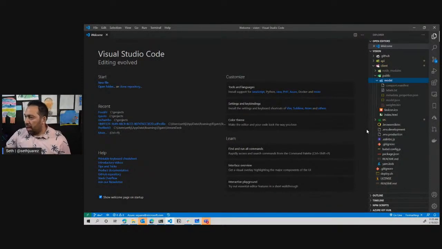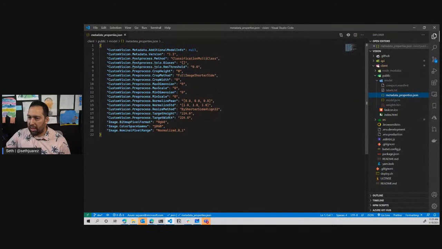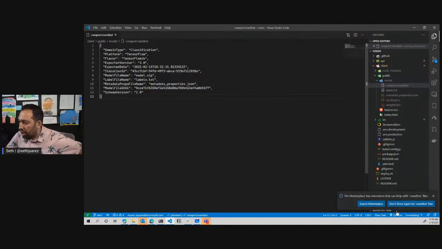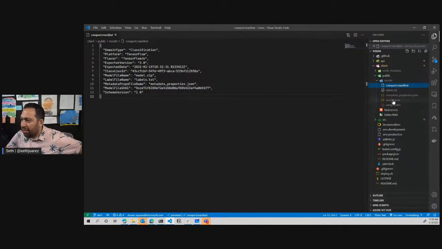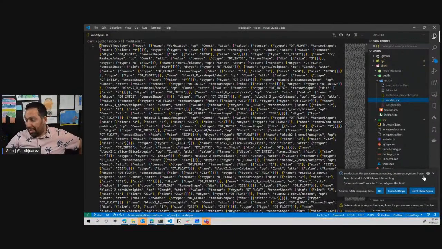Okay. So notice that here's the model. In the model, it tells me what the labels are. It tells me all about the stuff that Custom Vision exported. It tells me about the manifest, right? Like where it came from, what the SHA-1 is, all the good stuff. And then here's the model.